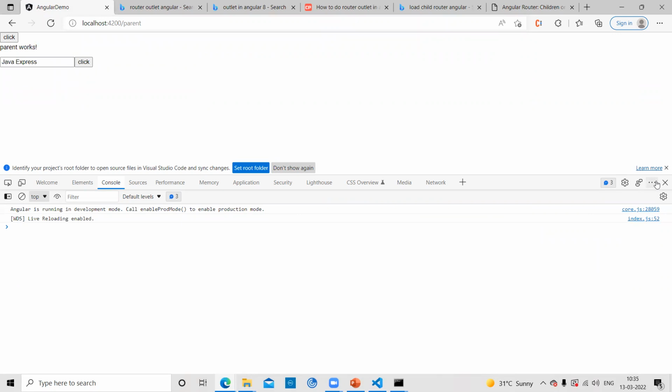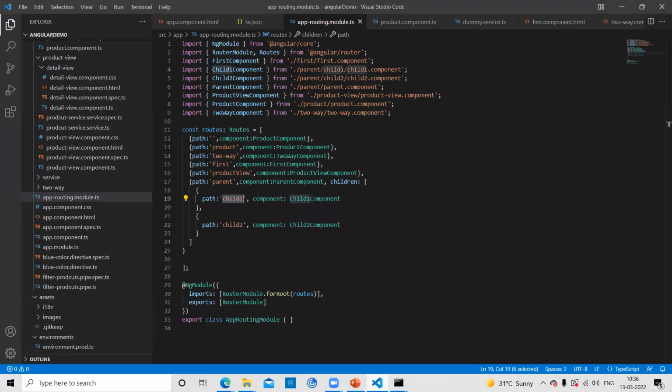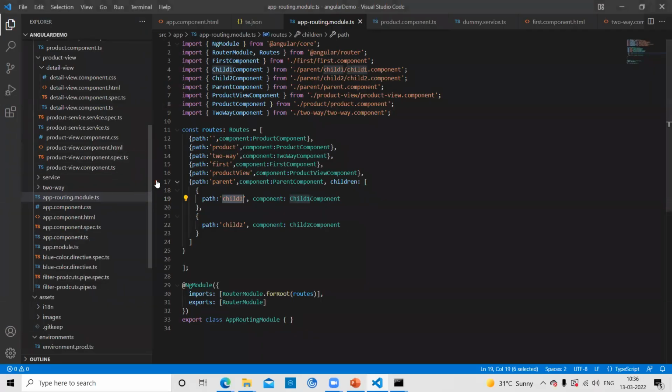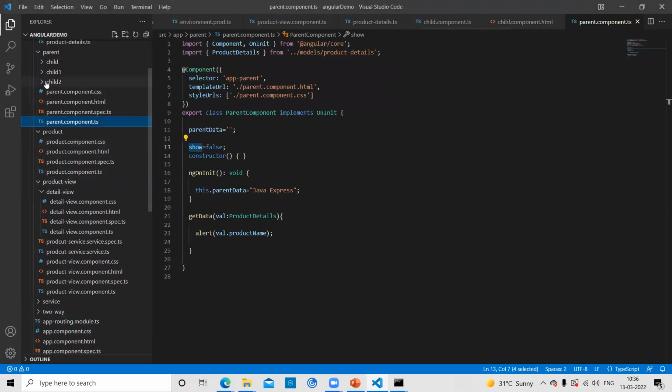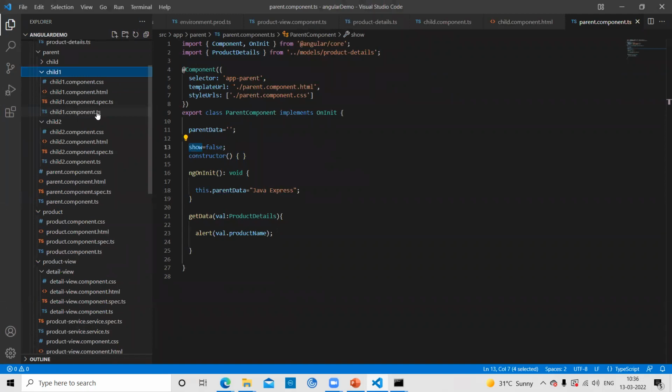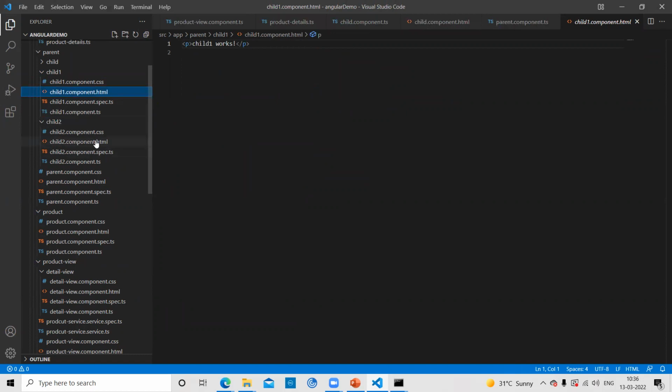So this is the parent component we are getting. If we want to go to child one, we have to put child one. Then only we can see the child one component. Now this is child one, child two.